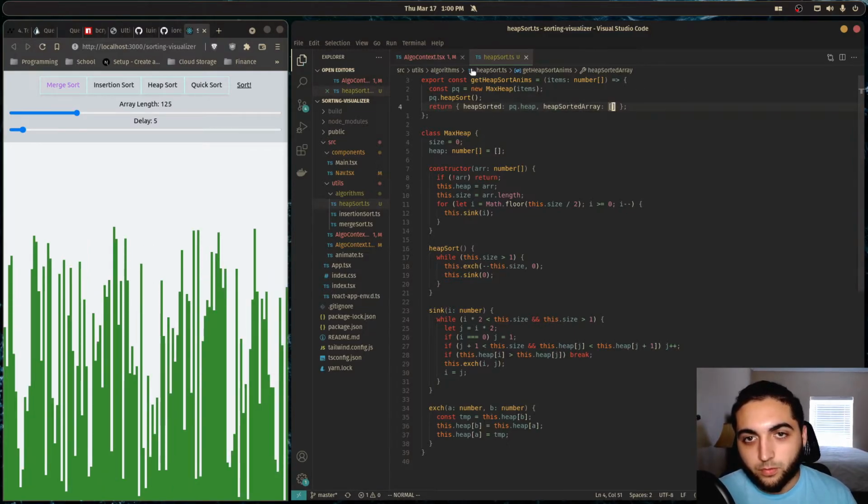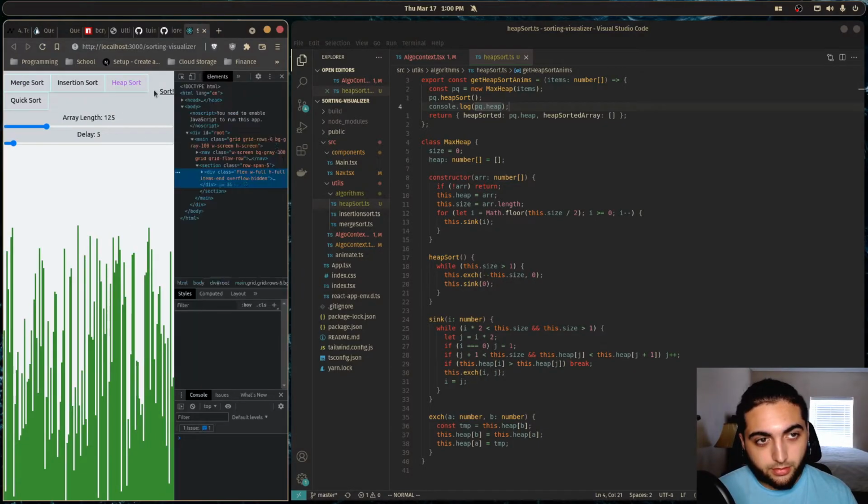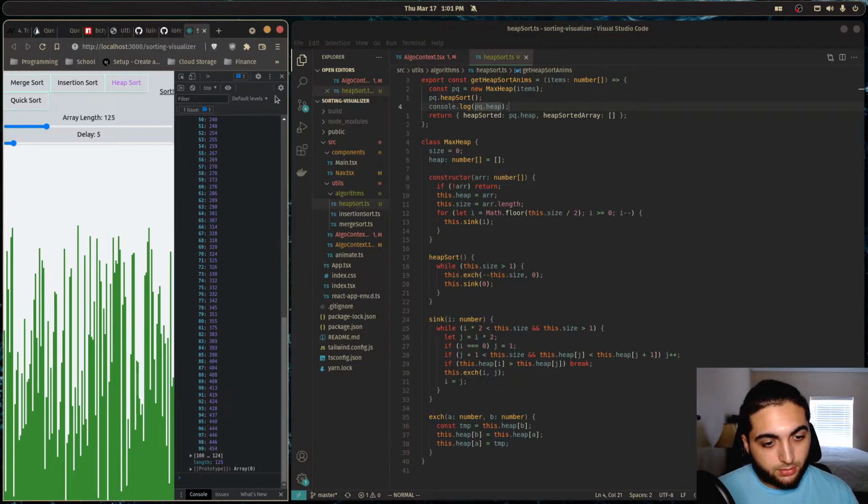Not only do I want to sort this, let's actually test this out. I'm going to make sure that I did it right. I'm going to go here, run it, and check the console. So that looks sorted to me. Yeah, that looks sorted to me.